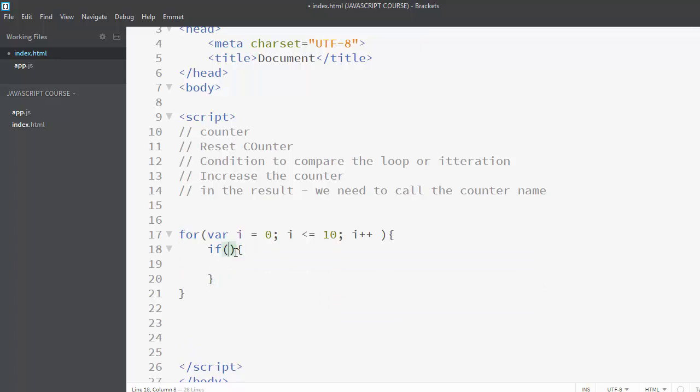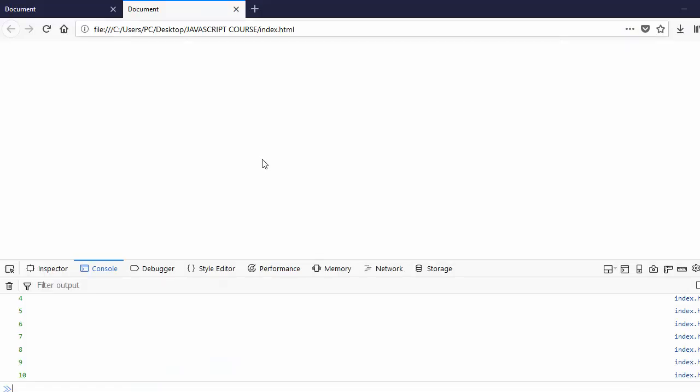Next, I'm going to write my condition. Say if i, which is our counter, is equal to 3, then we want it to break. But after the break, we want it to still console.log our i. Let's see how this goes in our browser. On our browser, we have 0, 1, 2, and it failed to load 3 because we said it should break.